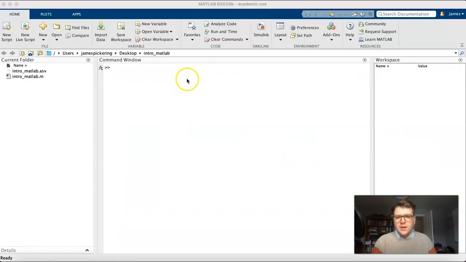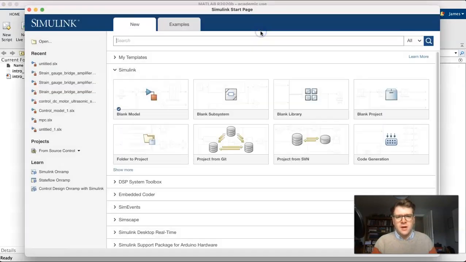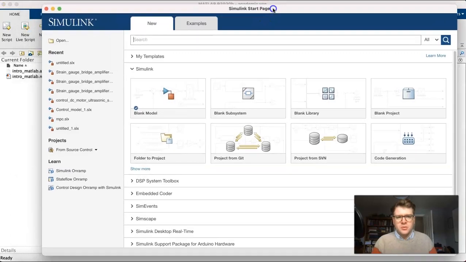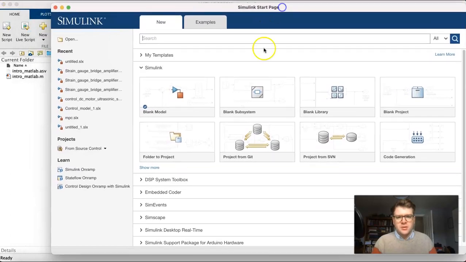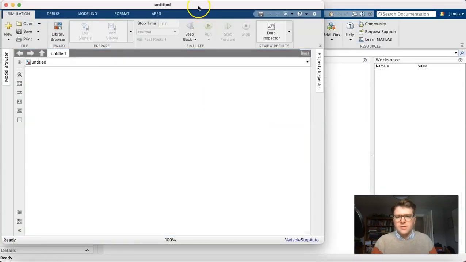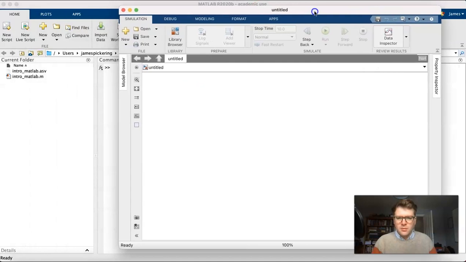What I have here is the graphical user interface. What we're going to do now is go into Simulink. If you go to the top bar here, you can see Simulink. Click on that and you'll see it opens up this Simulink start page. If we then click on blank model, this will give us effectively a blank model, as it says, whereby we can construct our Simulink diagrams.